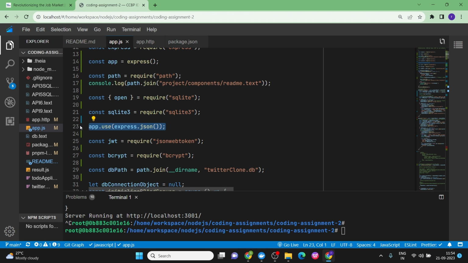This line in our code sets up the middleware in our Express.js application to handle JSON data. What is meant by JSON? JavaScript Object Notation. Let's break down what this line does. express.json() is a built-in middleware provided by the Express.js framework. It is used to parse incoming JSON requests when we include this middleware.